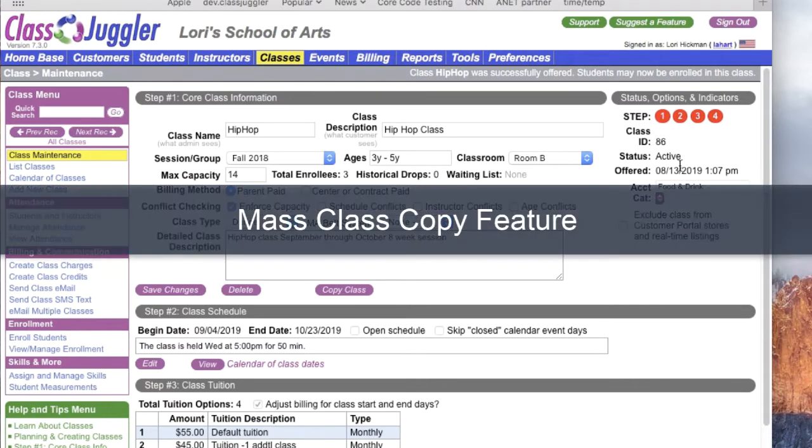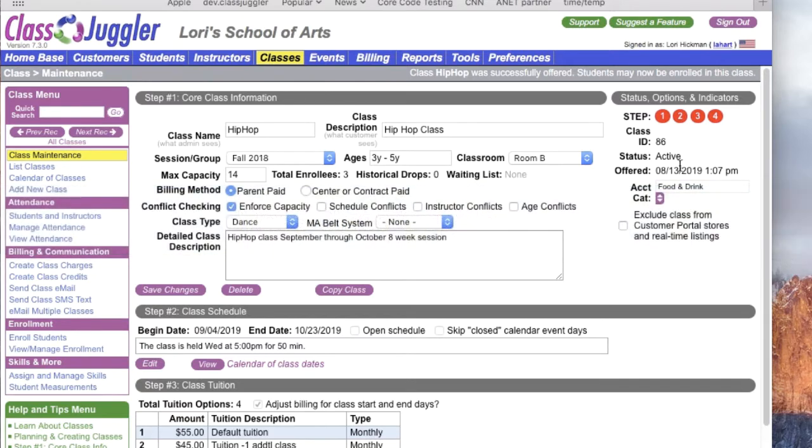So next, let's look at the Mass Class Copy feature of ClassJuggler. The Mass Class Copy tool allows you to select multiple classes of any status to create new inactive classes. This is particularly handy if you regularly repeat classes each session, season, or year. You can copy an entire session in a few easy steps.